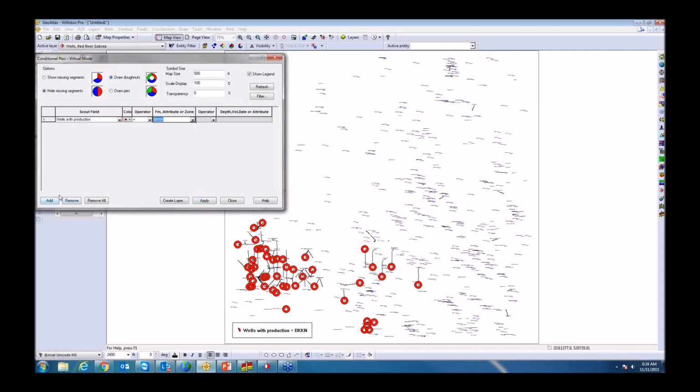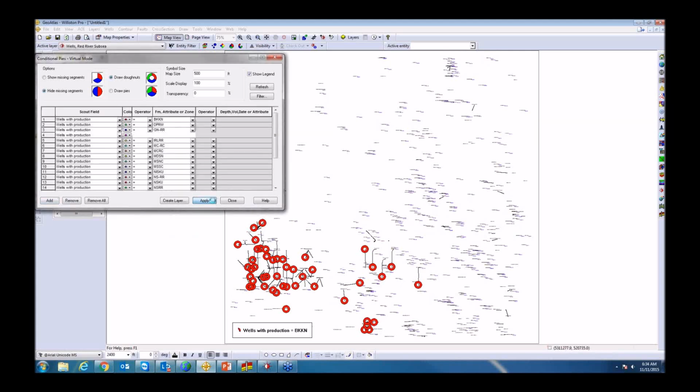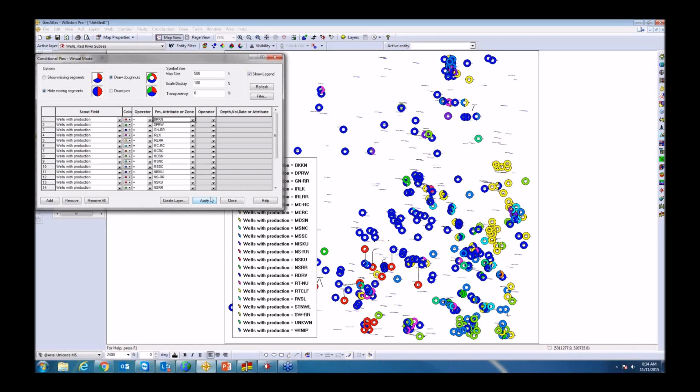And instead of going through and adding each time, I can set up one that just says all. And it does that automatically here for me, and then highlights on the map those producing zones. And then again, if a well has multiple producing zones, they'll get multiple colors here. So now that's looking at some production data.